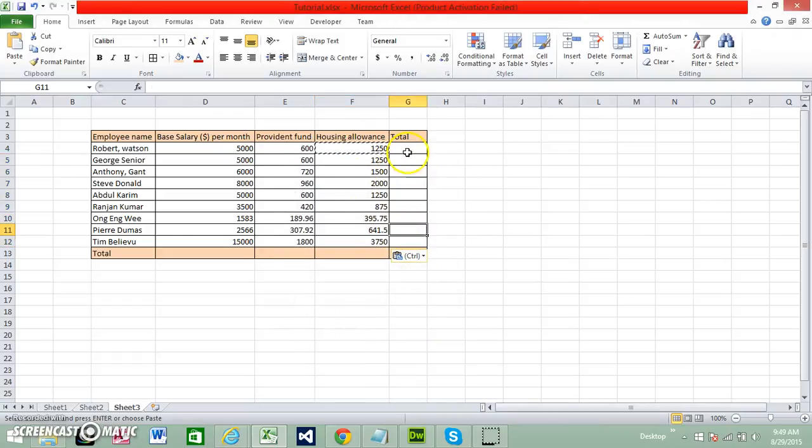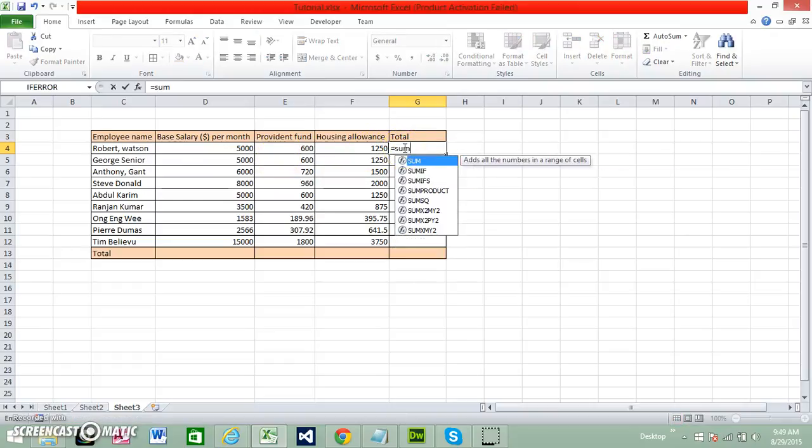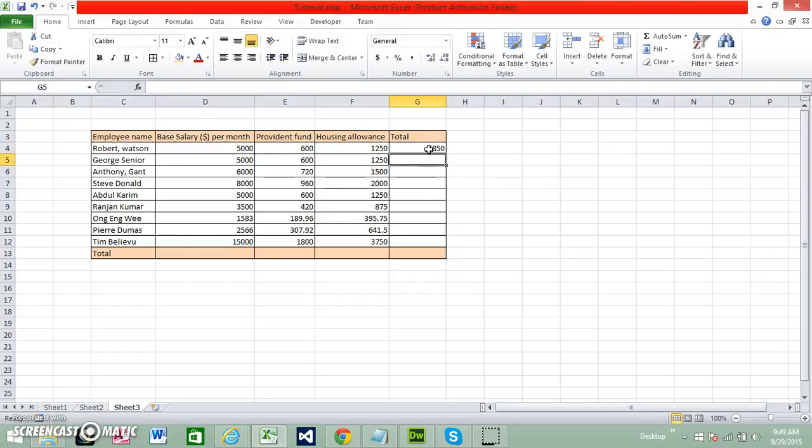Now it is calculated. Now we need to use one more formula here to sum up the total salary for this particular employee per month. This is equals SUM of, there is a sum function we are using now. You can see number 1, number 2, so it can be a range. I'll select D4 to F4. It will take D4, E4, F4, all these values, and sum them up. This is the sum function.